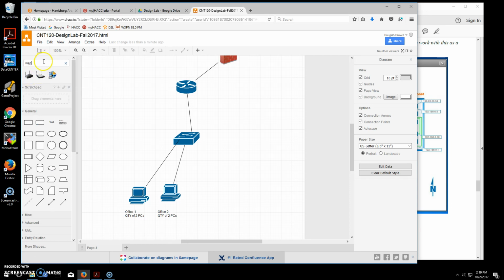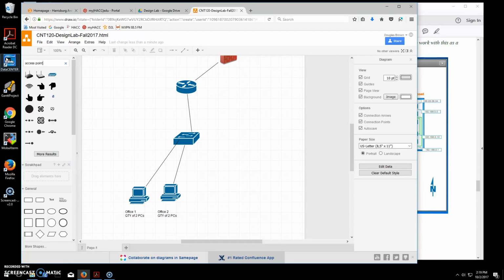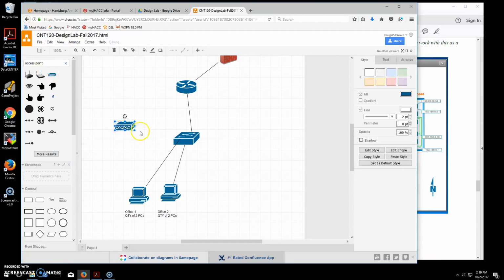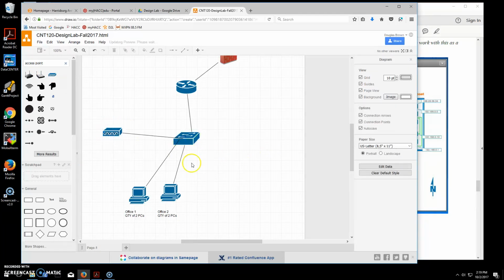That's a wireless router. Let's do wireless LAN. That's a controller. Let's do access point, because I'm looking for roughly this symbol here. That is your access point symbol, and that guy's going to connect right into there. So now I have the basic structure.